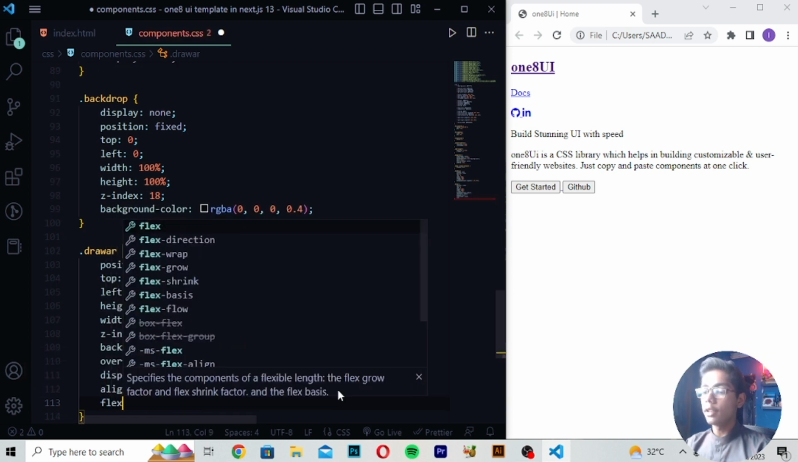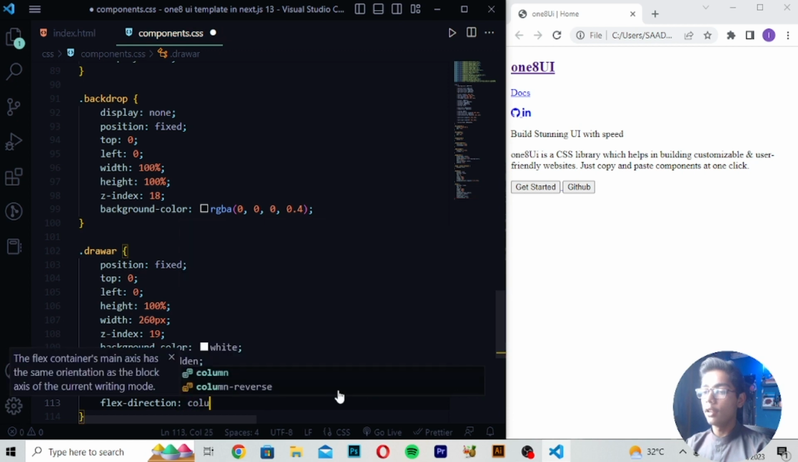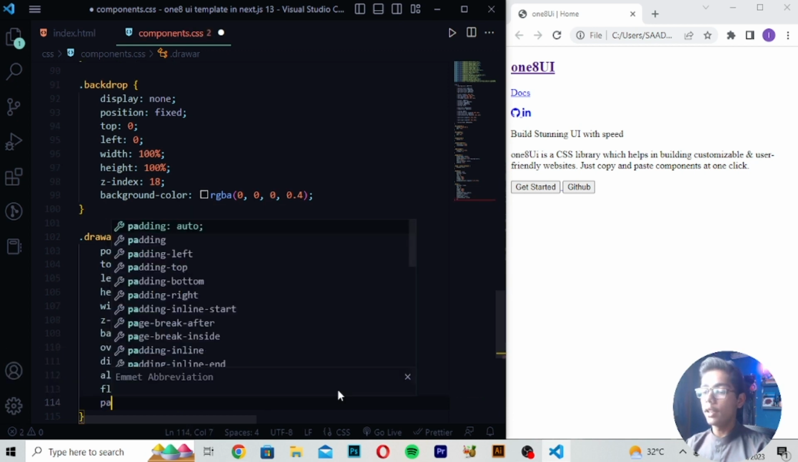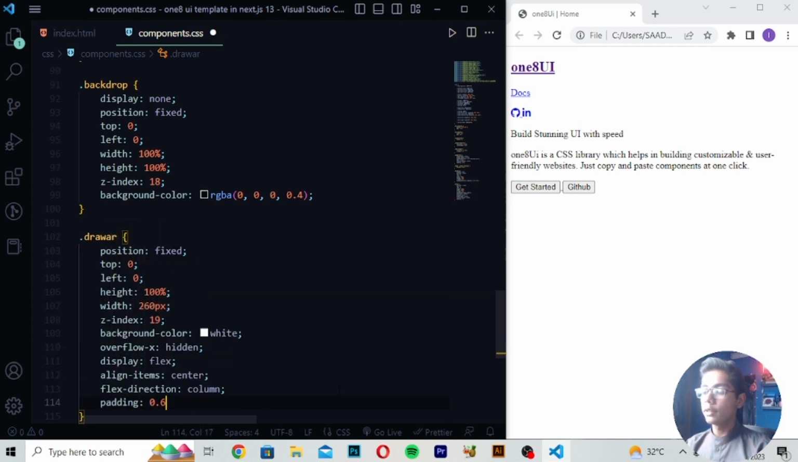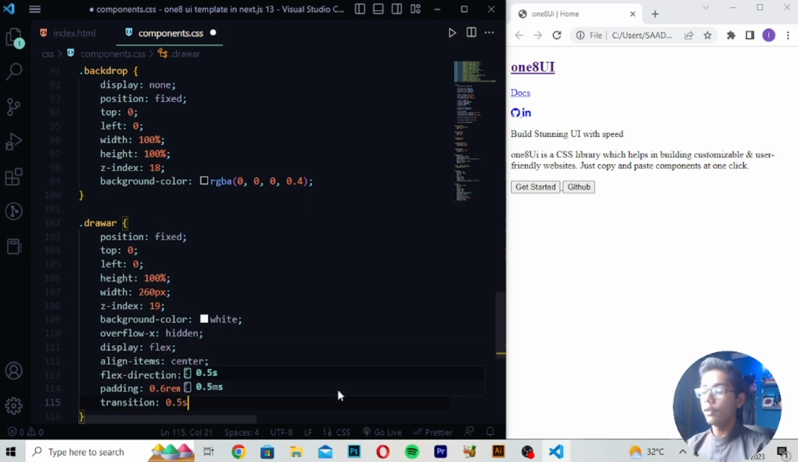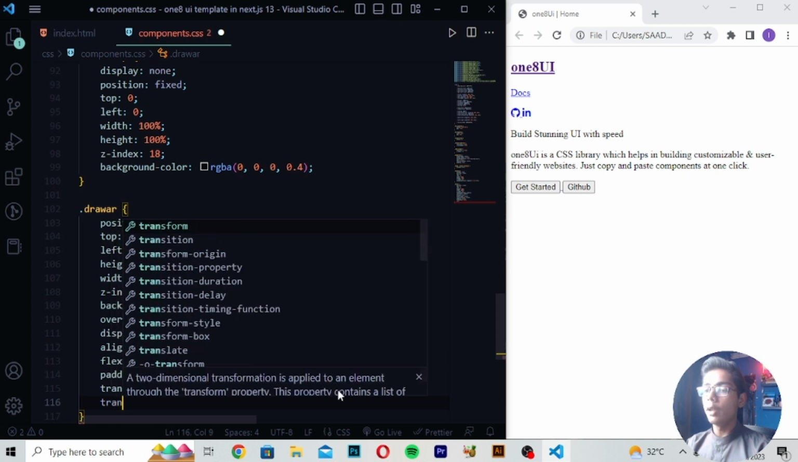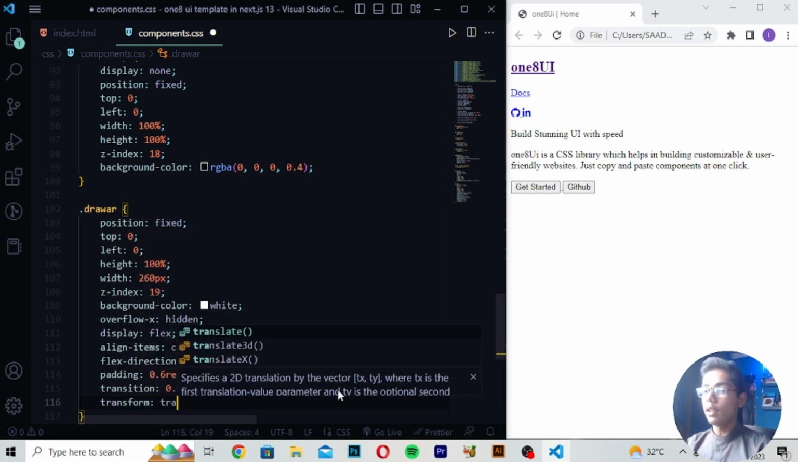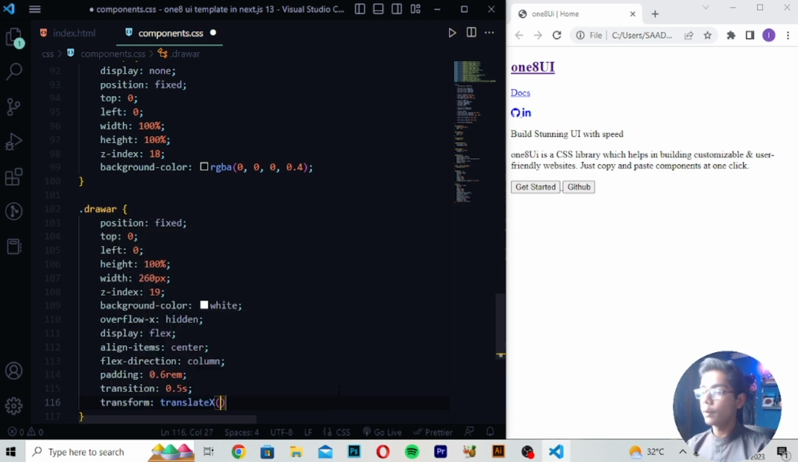Then when you've written this, here I will be writing flex direction column. Then you have to just write here padding 0.6 rem. Then write here transition, which should be 0.5s. And here we will be now just writing here transform translate x, and in translate x -100%. Here we will be writing close it.